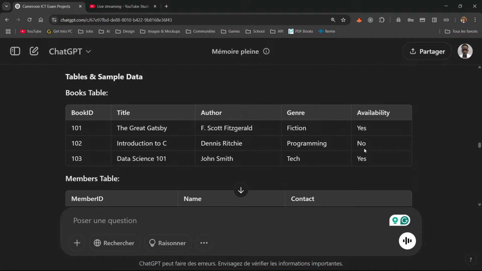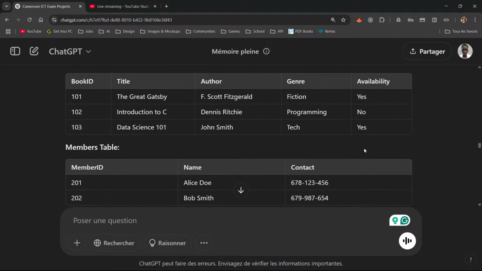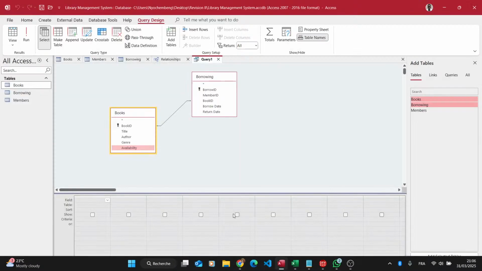If the availability of the books is a no, therefore the book is borrowed. That is how we are going to know that the book is borrowed, if the availability is a no. But we are not going to allow the availability to be displayed when the user is getting the data. Okay, let's go back to Access.